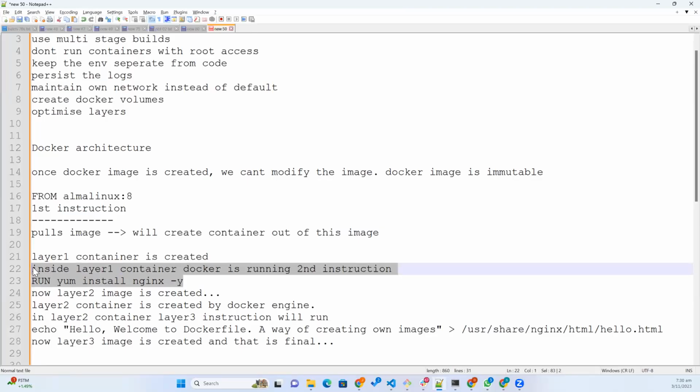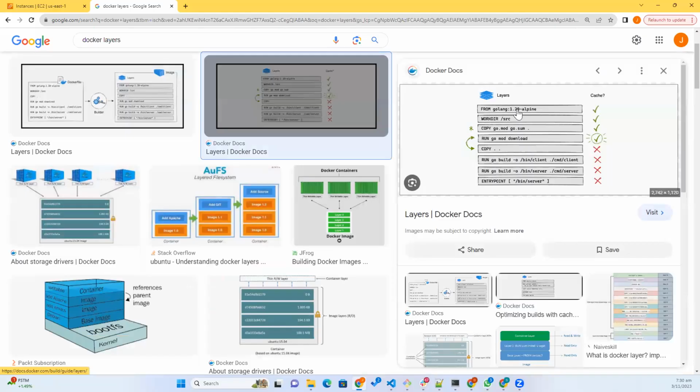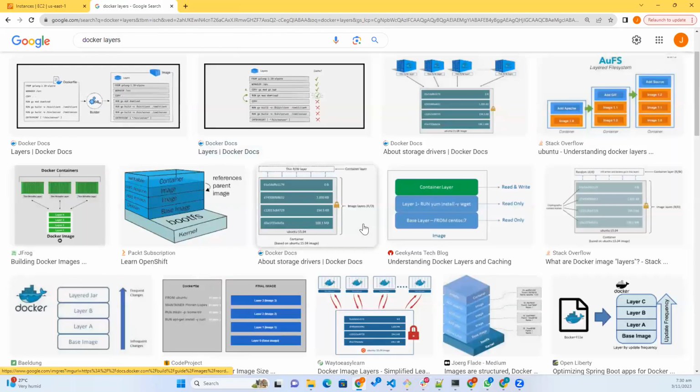So if you have 20 instructions inside the Dockerfile, every instruction will create an image and an intermediate container. On top of the intermediate container, it will run the next instruction, create an image out of it, and delete the previous container. So this is how the layers happen inside Docker. Okay. So you can see. And these layers are actually cached. So we will see what that cache is also.